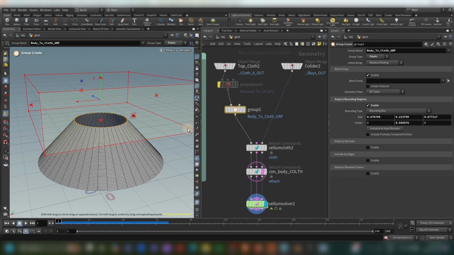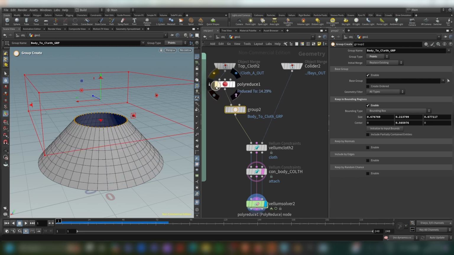Now, a very important thing: if you have a reduce, you have to have it before the group. Because if you have it after the group, it will no longer be affecting whatever is above it, because it comes after the fact. So whatever you do, even if I turn on the poly reduce now, this is still being affected. If this was after the group, it wouldn't be affected. So you can see that these points are being affected no matter what.